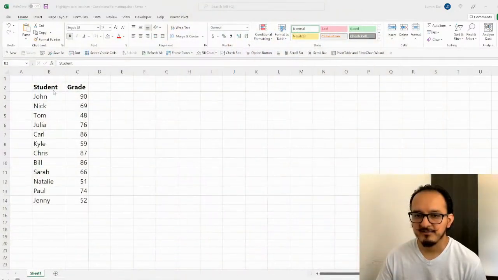So, let's get started! For this example, I have a list of students and their grades, and I want to find out which students failed or passed the class. A student failed the class if he or she made less than 60 points. So I'm going to be using conditional formatting to find out the students that failed the class.